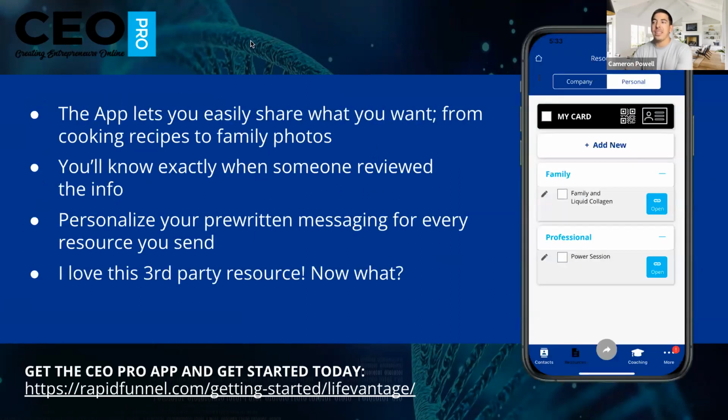So the CEO Pro app lets you easily share what you want, from cooking recipes to family photos. It doesn't even have to be business focused. We're not monitoring what you guys are creating here. This is a tool that you guys are paying for. Customize it as you want. I got 2 different digital business cards in here, one for my Rapid Funnel and another one for my handyman business that I run. So you can utilize this tool and customize however you want to.